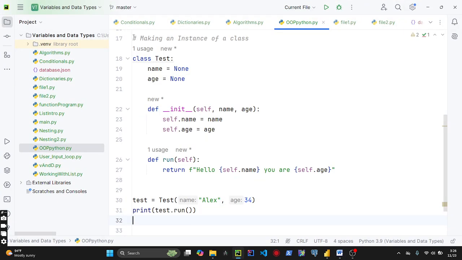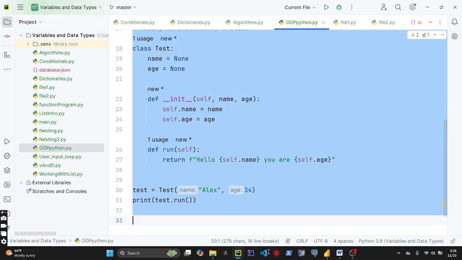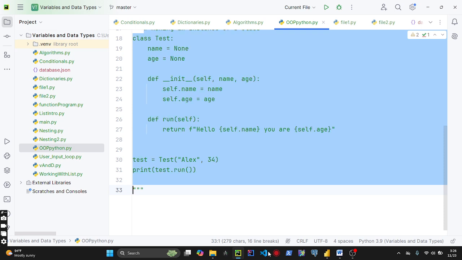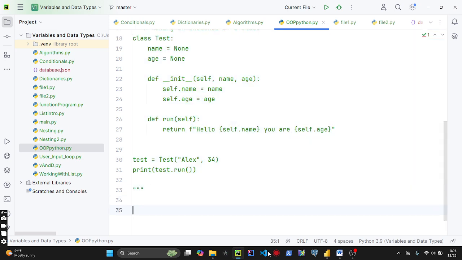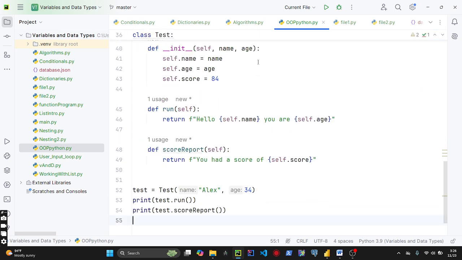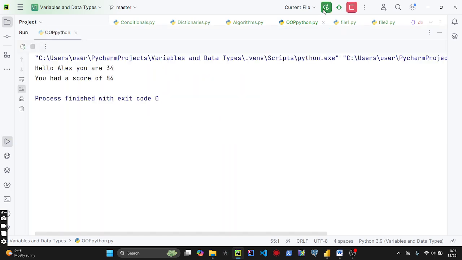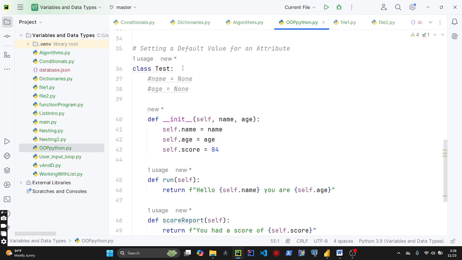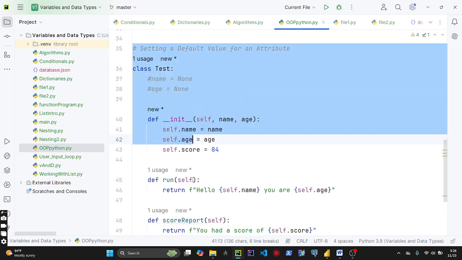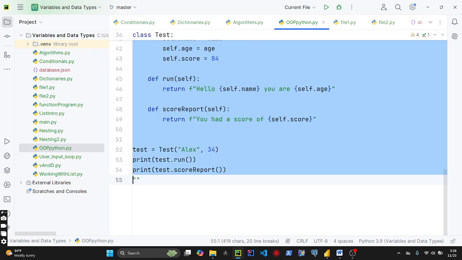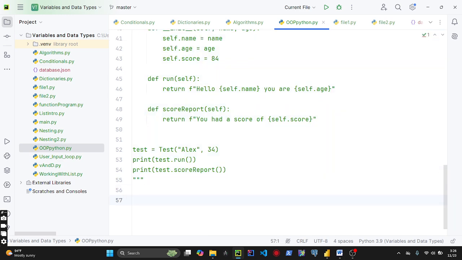So you copy your code and then you come here and paste it. So run. See, we have those two sentences printed out. So you comment out your code and move on to the next.